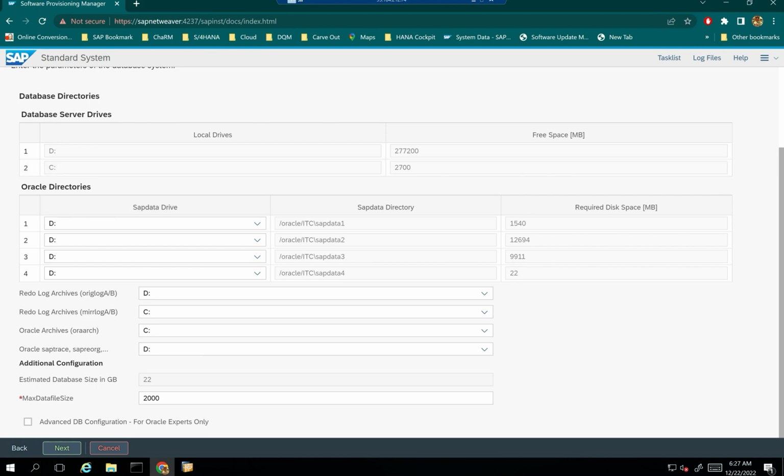And then the Oracle archives will be a little more, so I'll keep them in the D drive, and SAP trace and everything else is in the D drive, because the archives will be larger and sometimes it may get filled, so I don't want to take any risk and I'll keep it in D only. Max data file is 2000. These are the standard parameters.